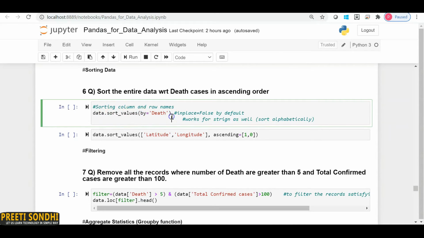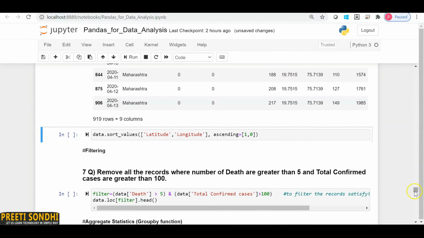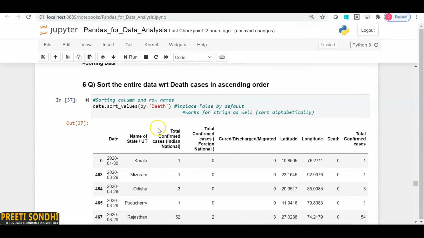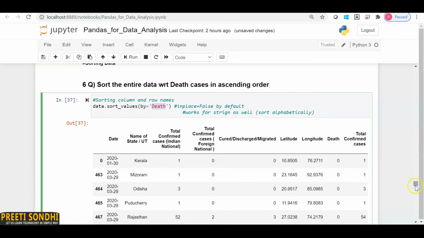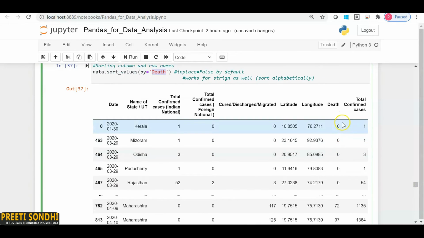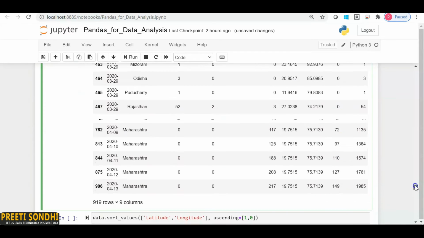We are just sorting this, but remember one thing, this sorting will not be actually permanent. For making it permanent you have to write inplace equals true. By default it is false. So here I am just sorting the death column values. So you can see that it has sorted all the values. Initially 0, then all are not visible, but it has sorted in the ascending order.